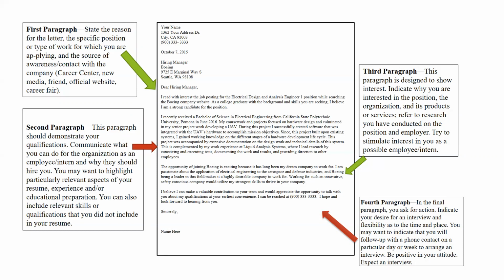And then your third paragraph here, you notice it's a lot shorter than the second paragraph, but this is designed to show interest in the organization. And you want to make sure that the employer knows that you've done a little bit of research about them and that the opportunity to join them is something that you're really interested in because of what it is that the employer is doing.